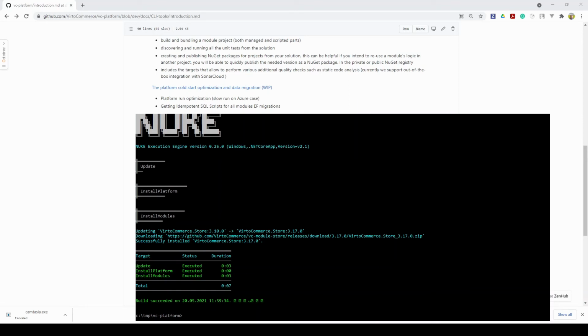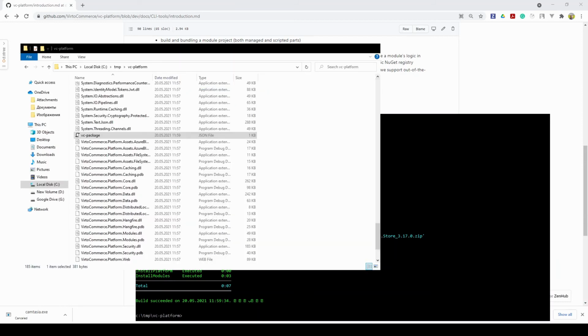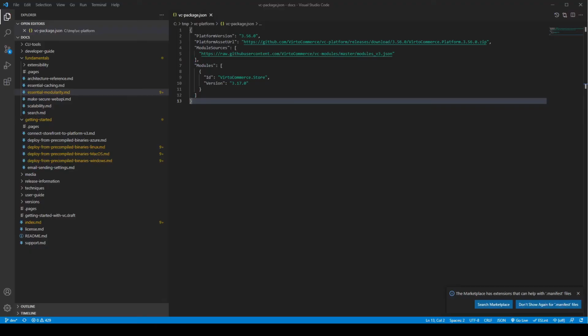Another big benefit of using VC Build for package management is that it creates a file, vc package JSON, that contains all information about the modules installed in the system and their versions. You can easily share this file with your team members to make sure that everyone works with the same component versions.